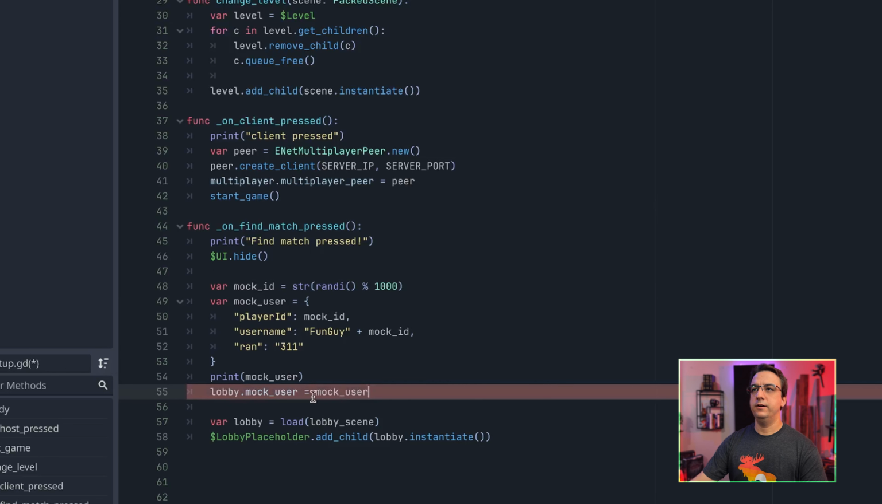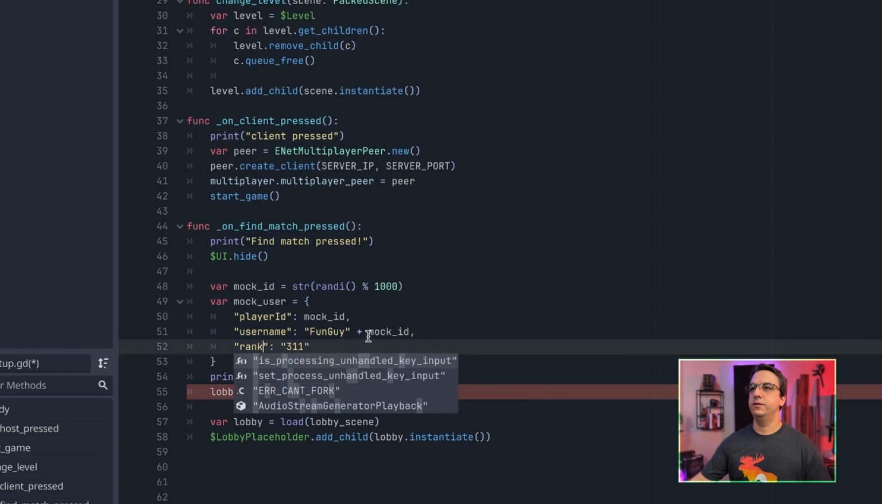So what I'm doing here is creating a mock ID, which just maps to a player ID. We're going to store that person's match data in the database using this ID. And then we're going to give them a username, which is just Fun Guy with the mock ID appended to it. So these two are going to be different for each session. And I wanted to pass in the rank.